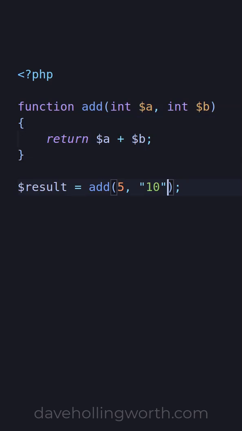Let's try calling the function with an integer and a float value. This results in the integer value 8. The float value was converted to an integer. Note that in doing so, though, this wasn't rounded to the nearest whole number. Rather, the fractional part of the number was simply discarded. So, although type juggling makes PHP more flexible, it can cause unpredictable results like this.